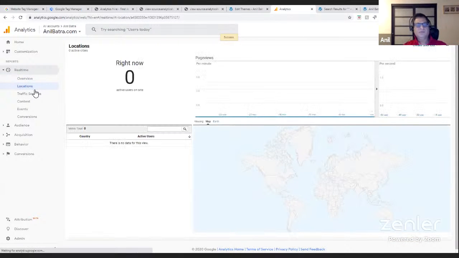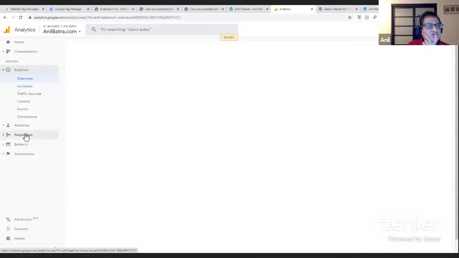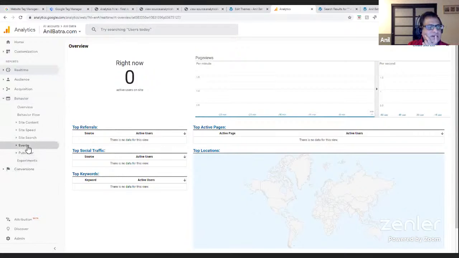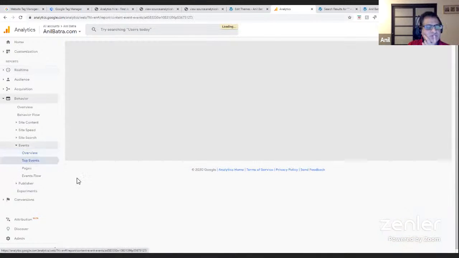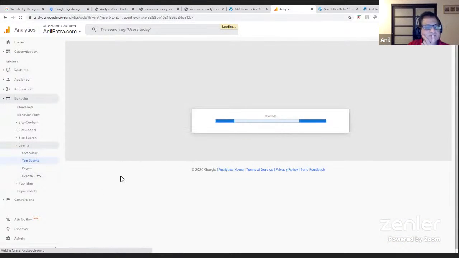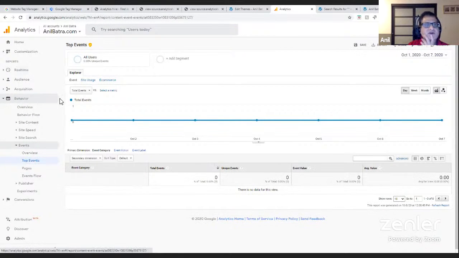Nope, something is wrong. I have to check what will show up under behavior and events. Right here is where you will see all that information. Right here, it'll start to show up. So something is not working on this one.